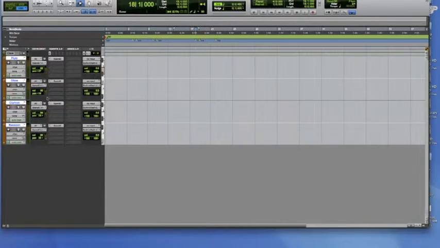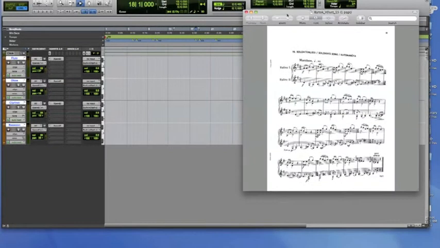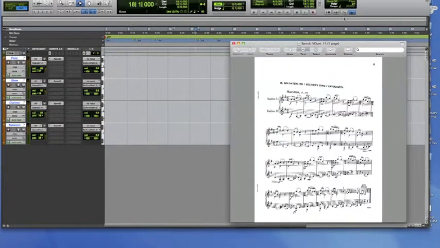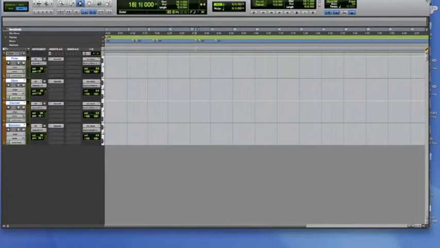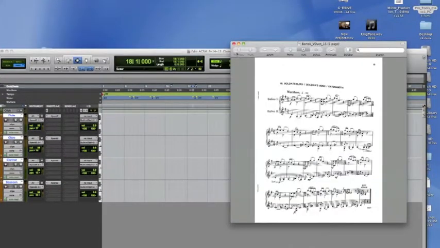Alright, so what we're going to do now is we've got our Bartók violin number 15 right here, and we're going to make sure that we're set up with our click track on and wait for note on. Let me get that.